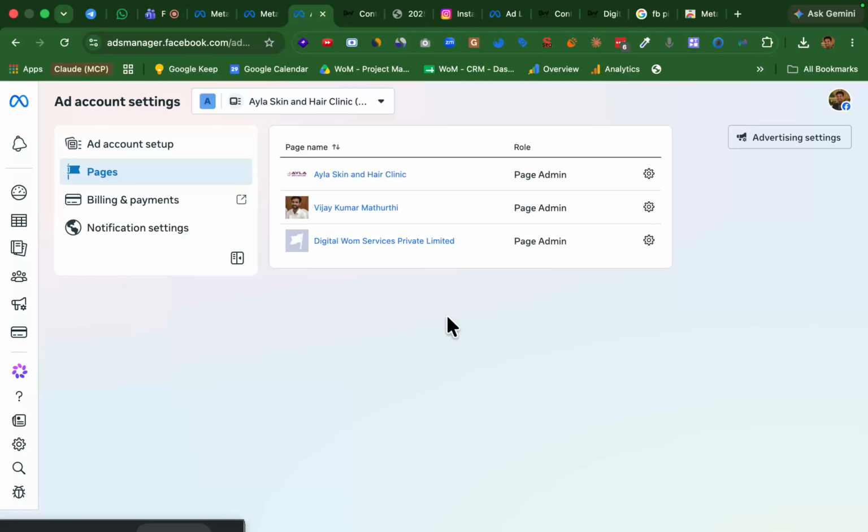Clear? Is this clear, everyone? Any questions or any doubts?